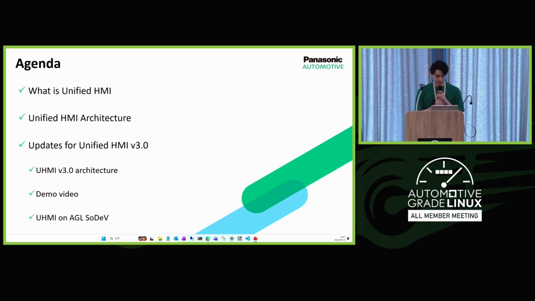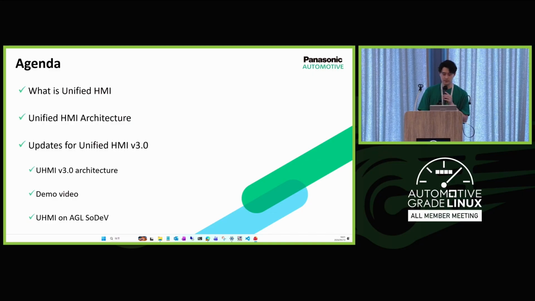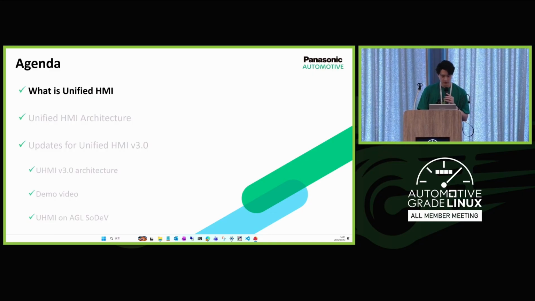In many presentations, it was introduced that Unified HMI is expected to support SODEV, so I will introduce how and when Unified HMI supports SODEV. Okay, let's start with what Unified HMI is.